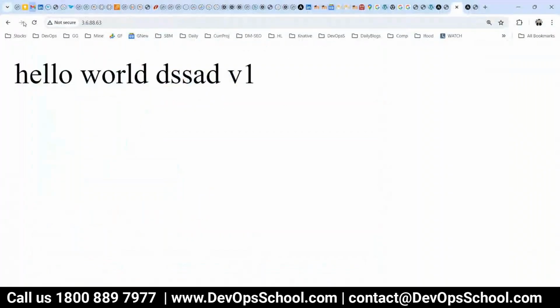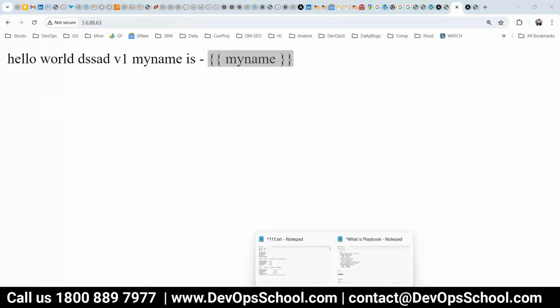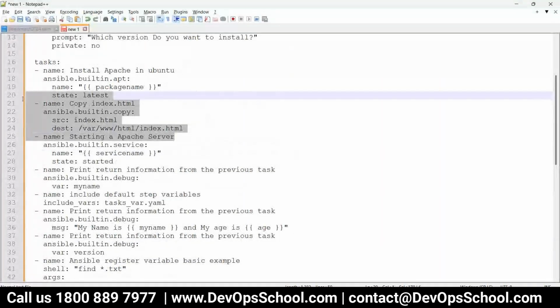Refresh. See, no interpolation. That means if you want to pass the variables to the files used in the playbook, copy is not a good option. Copy is not a good option at all. It's not doing it. So the question is what will we do then? And that is where the template is coming.